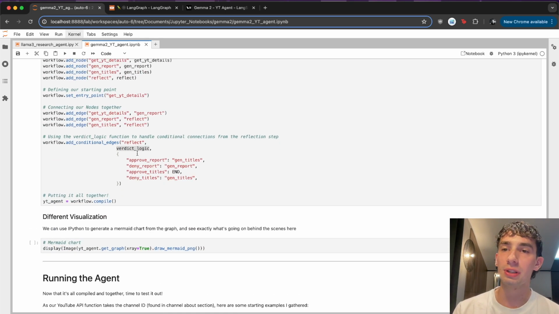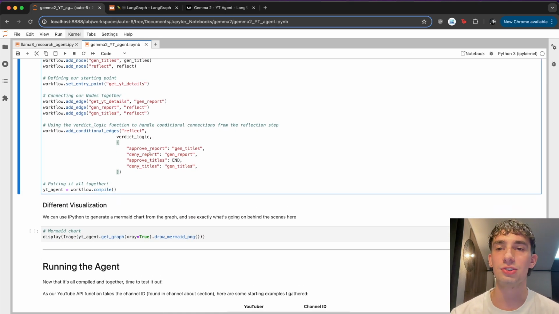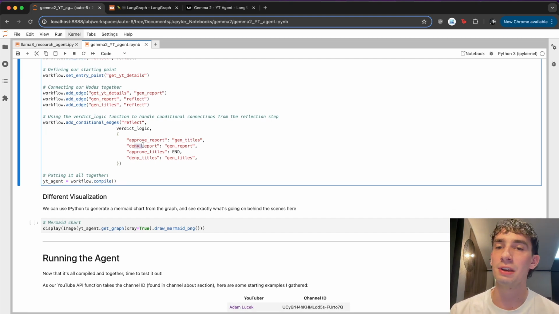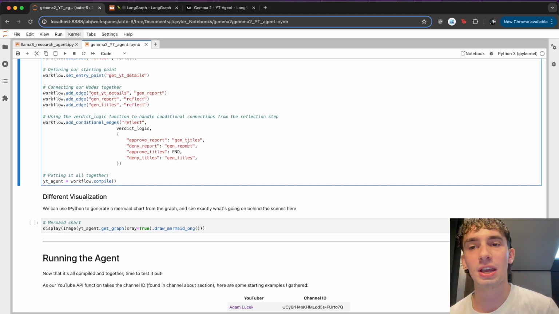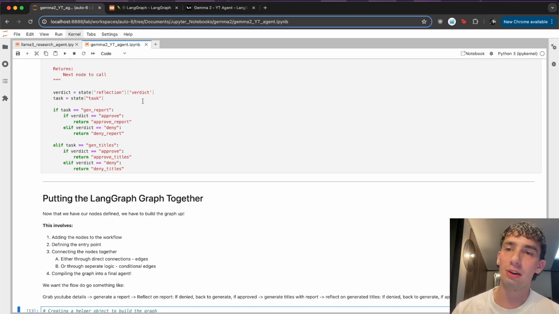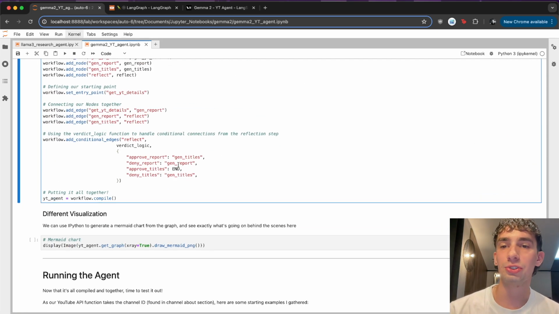And what this is going to allow us to do is that at this conditional edge, what we can do is if the report is approved, then we can pass it off to generating titles. If it's denied, then we put it back to generating the report. What we wouldn't want to have happen here is if it's approved, go forward, or if it's denied, go to the generation title step. So this conditional logic that we've defined here is where we're able to actually make sure that everything goes back to the right node that it's supposed to.